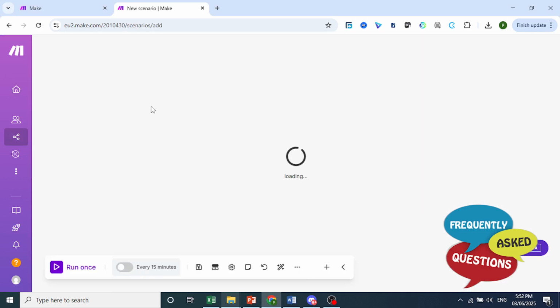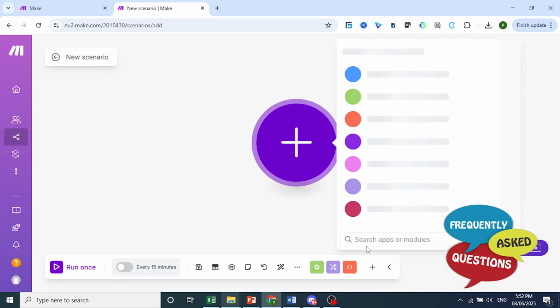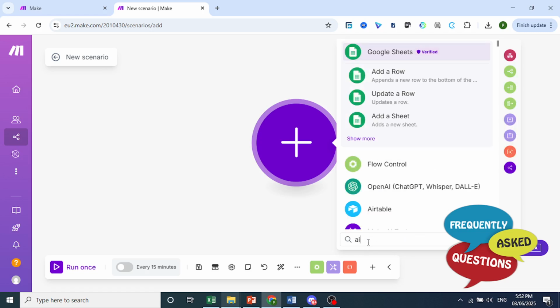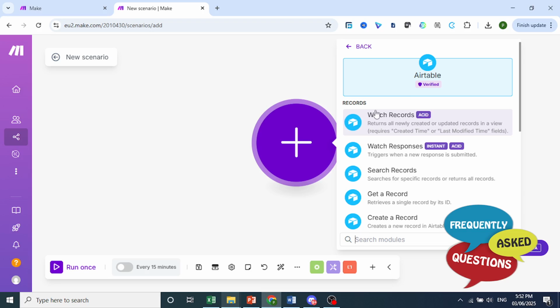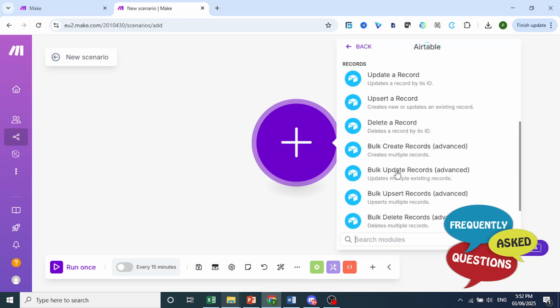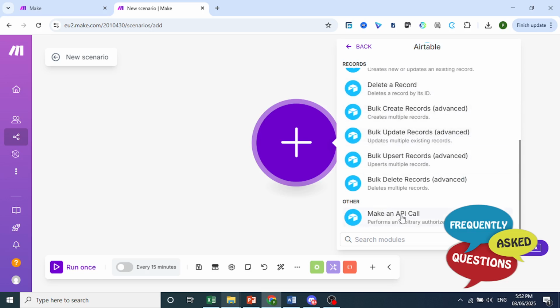Okay, and then what we need to do is search for Airtable right here. Type in Airtable. There we go. This is verified. Okay, go ahead and click on it. Now you can see the different things we can do with the records, right? You can scroll down. We can also make API calls.